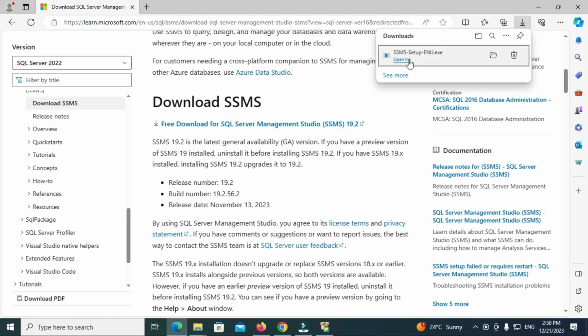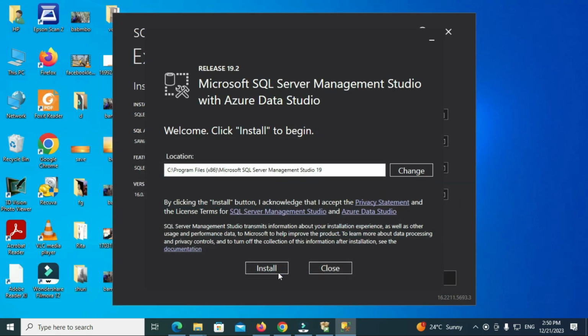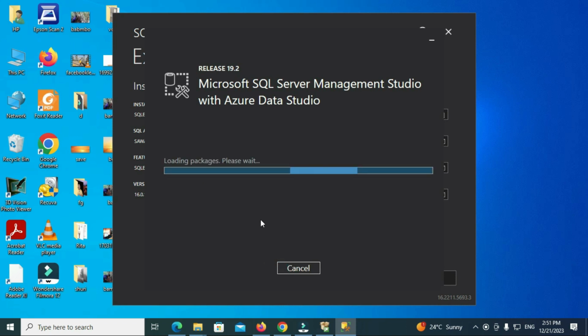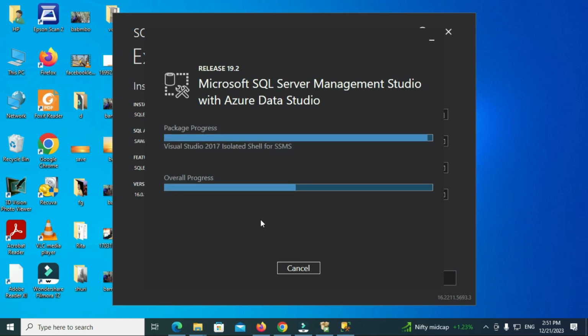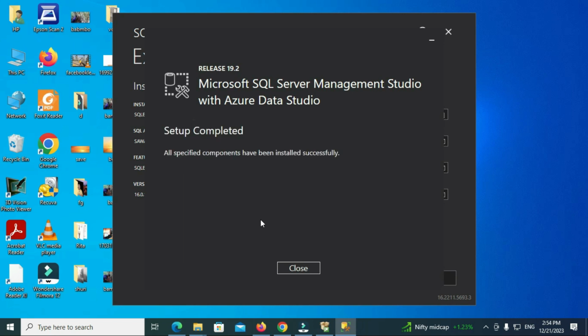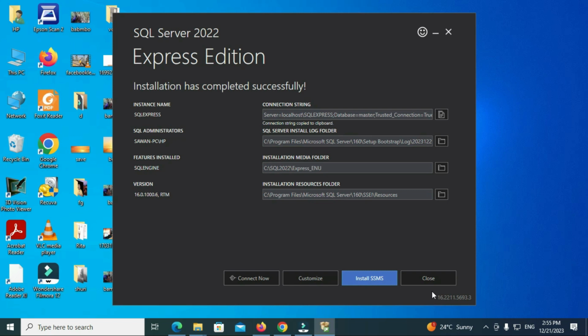Download completed. Click on Open file. Okay, now click on Install. Yes. Setup completed. Now click on Close and close that.